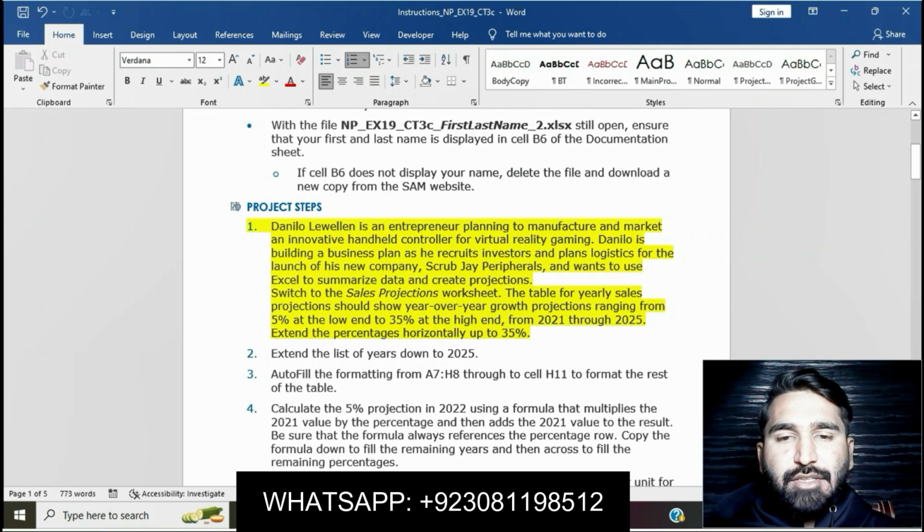Switch to the Sales Projection worksheet. The table for yearly sales projection should show year-over-year growth projections ranging from 5% at the low end to 35% at the high end, from 2021 through 2025. Extend the percentages horizontally up to 35%. You can read this instruction carefully and then we will apply it in the Excel workbook.